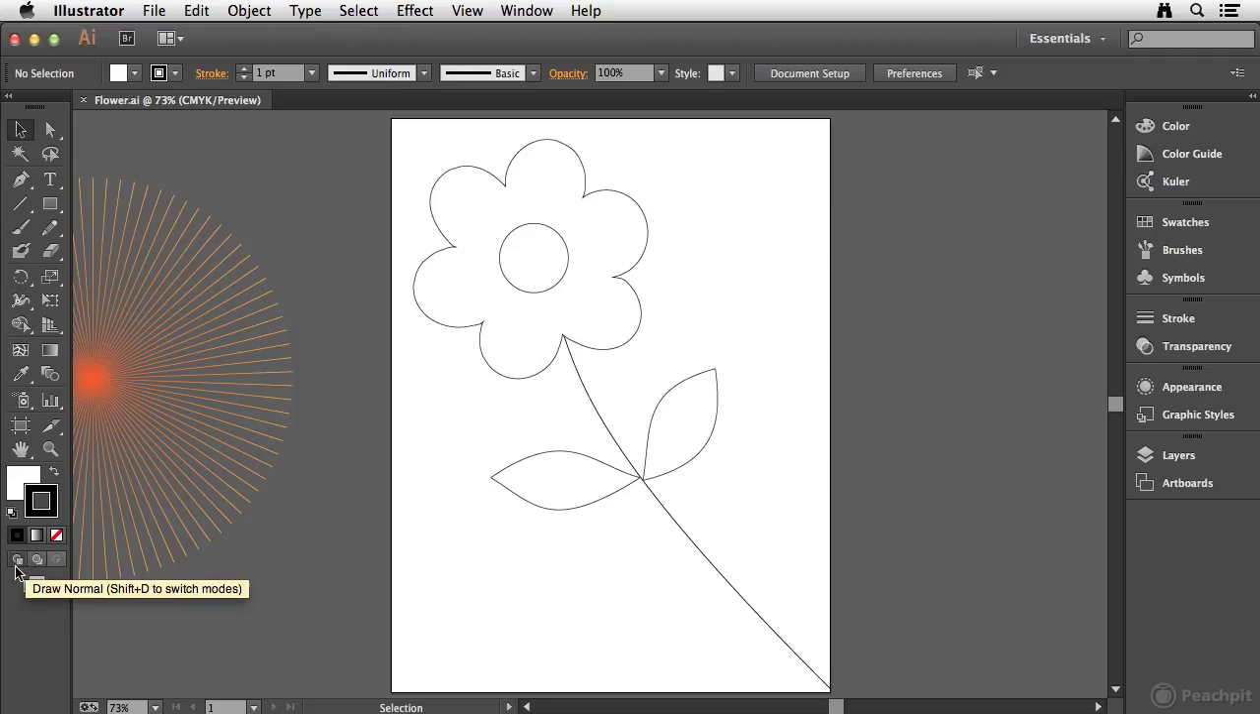Now, when you're normally working in Illustrator, you're always in the Draw Normal mode. And the Draw Normal mode, well, it draws normally. You have your normal stacking order and it draws items one on top of another. Now, the other mode we have, which is directly to the right of that, is the Draw Behind mode.